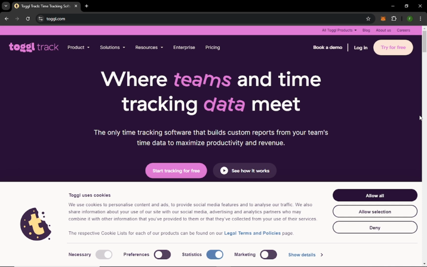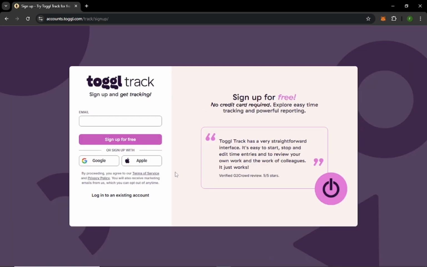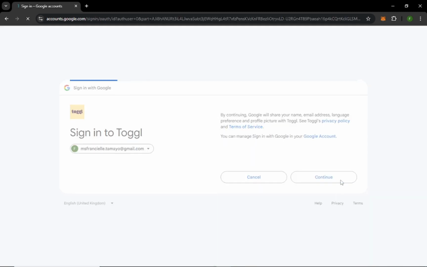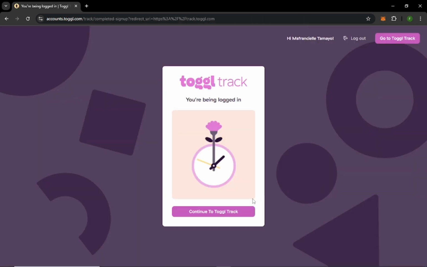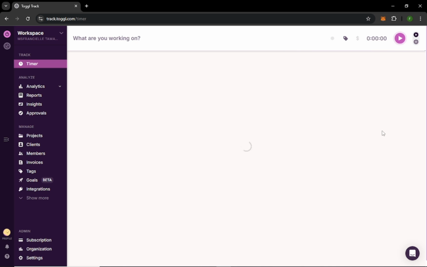The first thing you need to do is to go to toggl.com/track and sign up for a free account. Click on this Start Tracking for free, and here you can use your email address, Google account, or Apple ID. Once you've signed in, you'll land on the Toggl Track dashboard. Let's start by creating your first time entry.